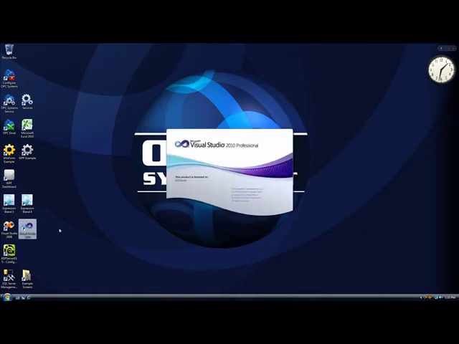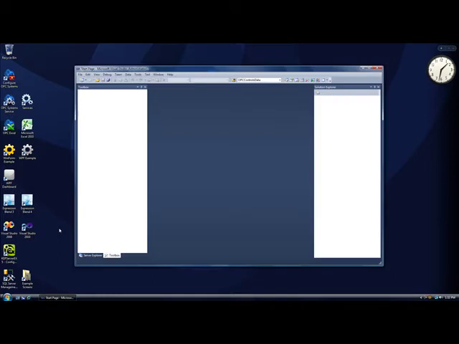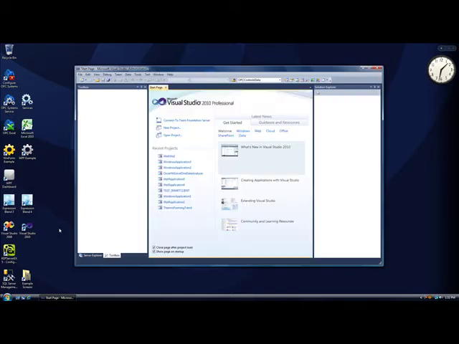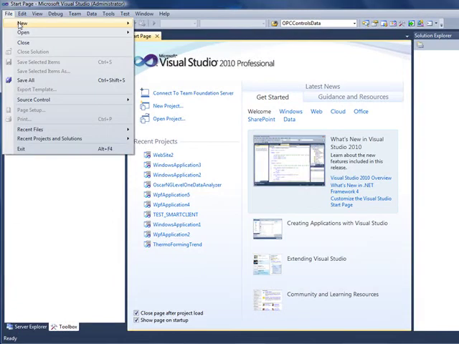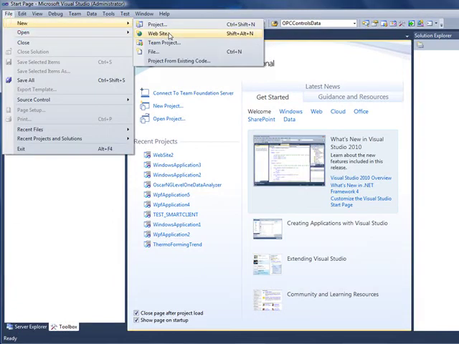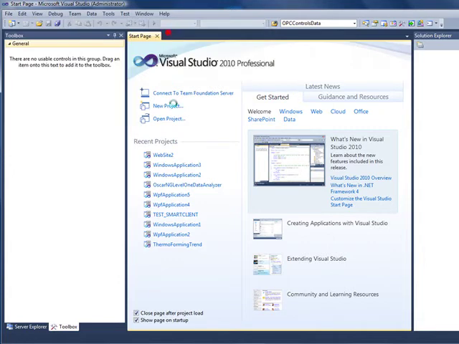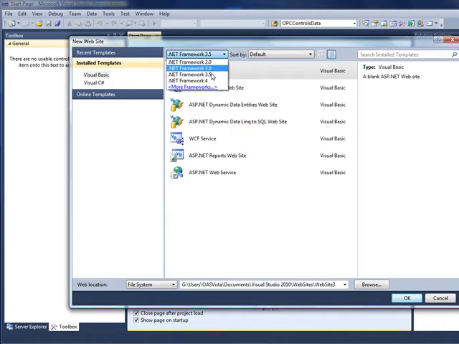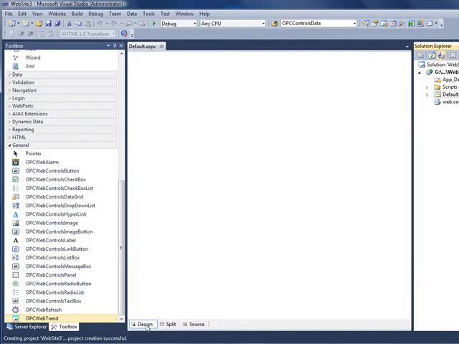We'll now use Microsoft Visual Studio to create a web application. You can use Visual Studio 2005, 2008, or 2010. We'll select New, Website, or ASP.NET Web Project. Set the .NET Framework to 3.5 or 2.0, and then select ASP.NET Website. Select the design view of the web form.